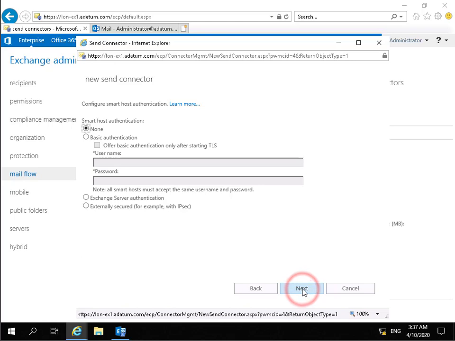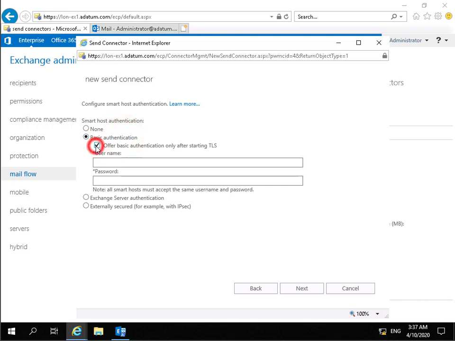Select next. Now in the case of configuring the smart host authentication, we're just going to go for username. So we're going to go for basic authentication. We're going to offer basic authentication only after starting TLS. So if we can't use TLS, we'll use TLS, and we'll just put in our username and password. Now we've done that, we'll select next.